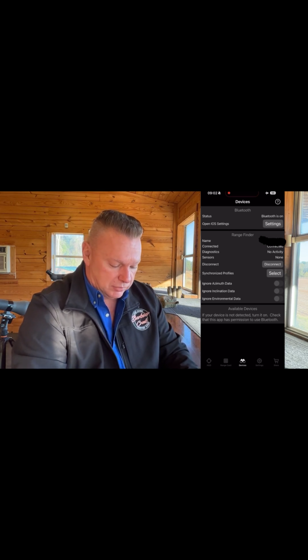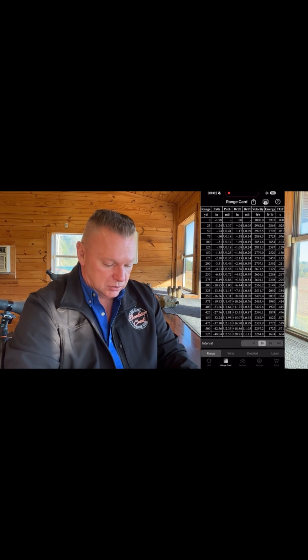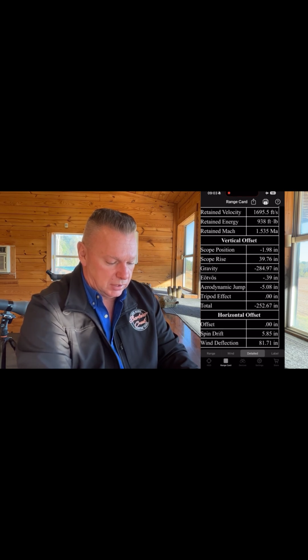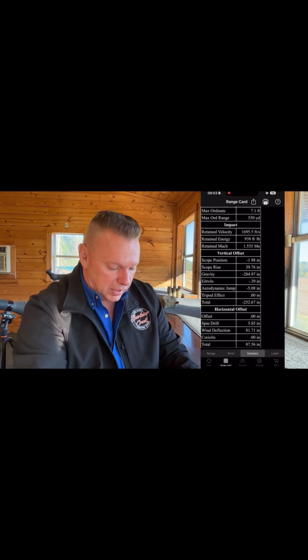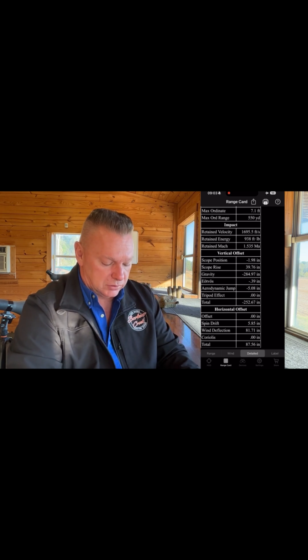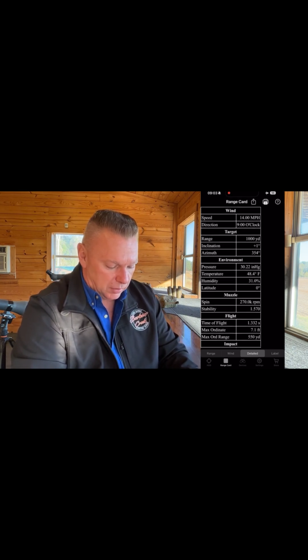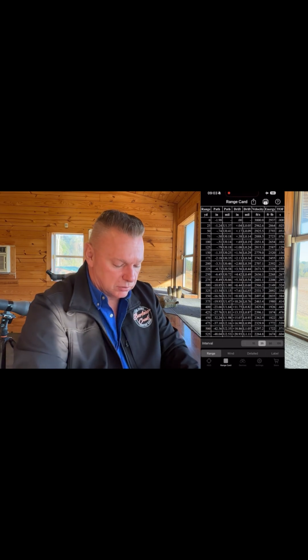All right, to the left of that is what's called the range card. The range card will do a wind card, a range card, and details that tell you everything that's happening to your bullet during flight. For instance, at the 1,000-yard range, it's got 5.85 inches of spin drift, 81 inches of wind deflection, and 0 Coriolis. So that's all pretty simple, all right? Now, I haven't set up anything, that's why it's got 0 Coriolis.